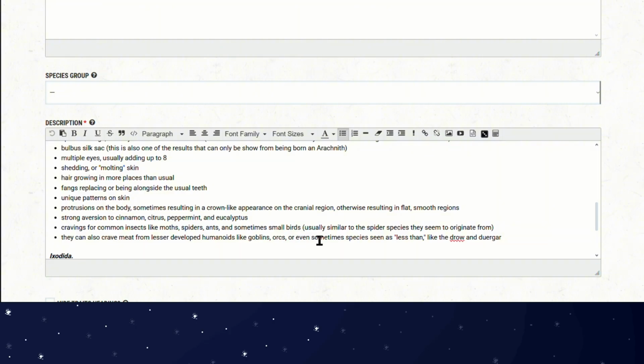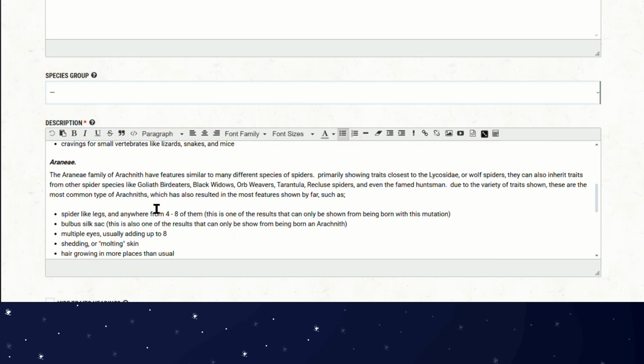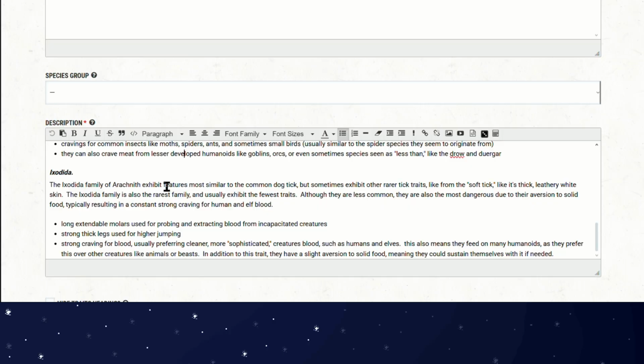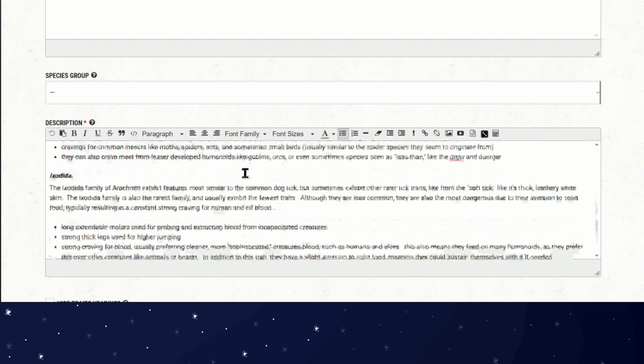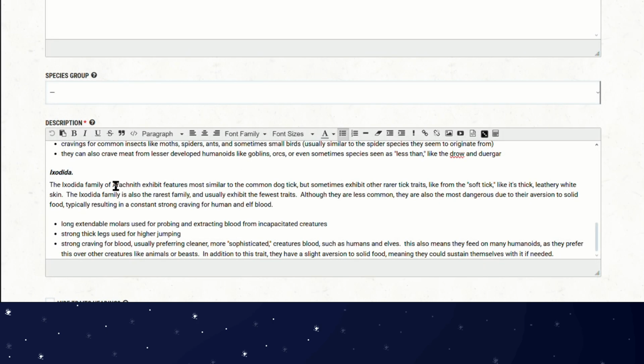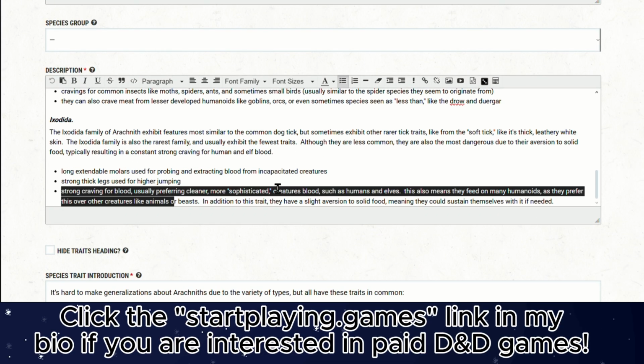as I pointed out, like goblins, orcs. You want to get very specific in this description, because this is what your players will see when they go to choose this race. This is the whole spiel that they click on, and they're like, okay, I might want to choose this race. What do I get for this race? Okay, I want to be an Exodita arachnid. I'm going to crave people. I'm going to eat people.